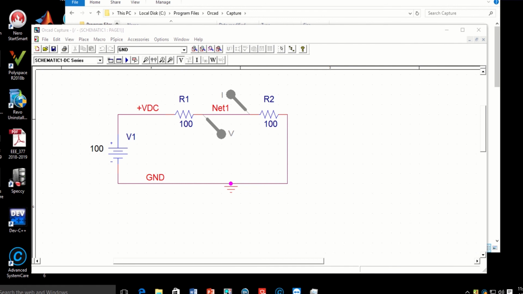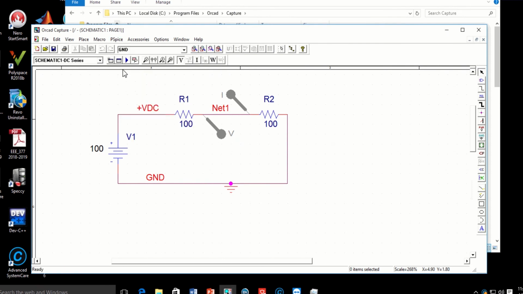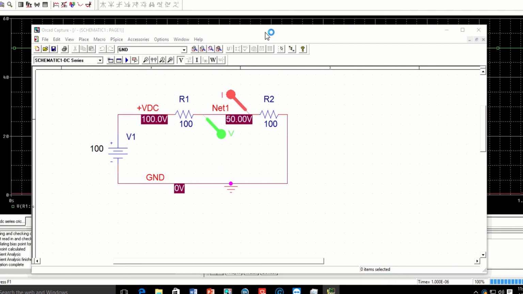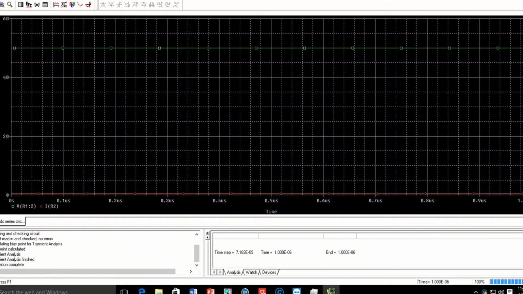The next and final step is to run the PSpice analysis. Click PSpice, run, or click the run icon, or you may hit F11 for the shortcut. So it's running and it's completed. The next window to appear is the probe window, displaying the simulated waveform as shown in figure 2.7 in your notes. The output file will be automatically named with the profile name, which is DC series.dat.